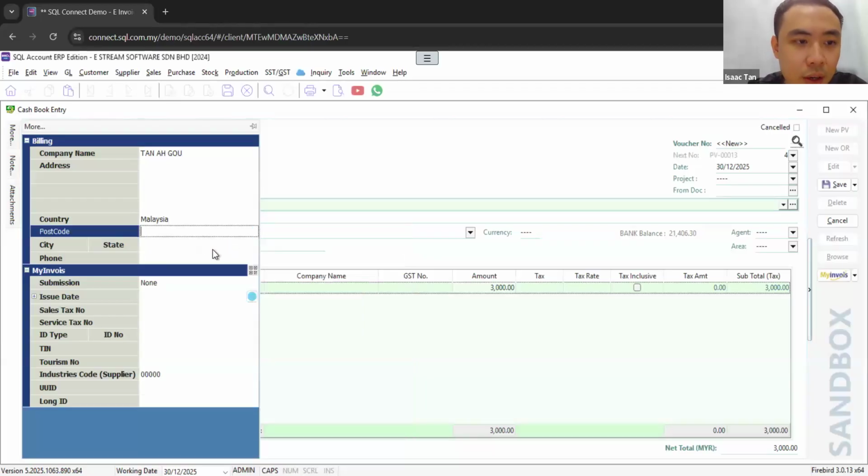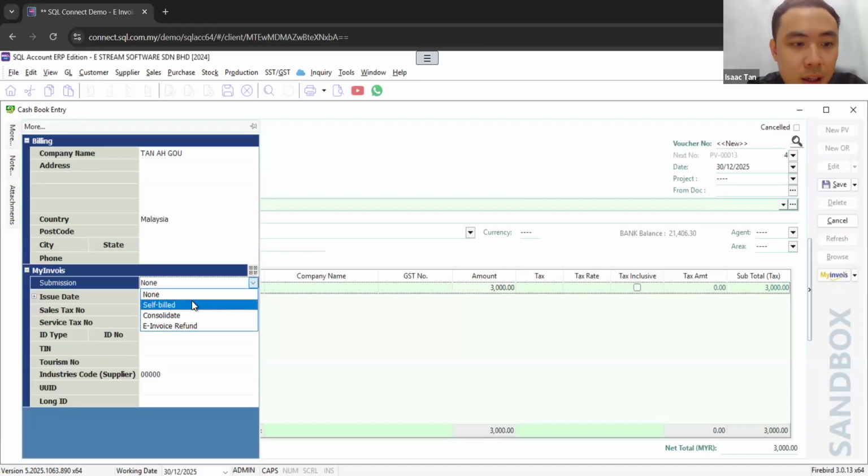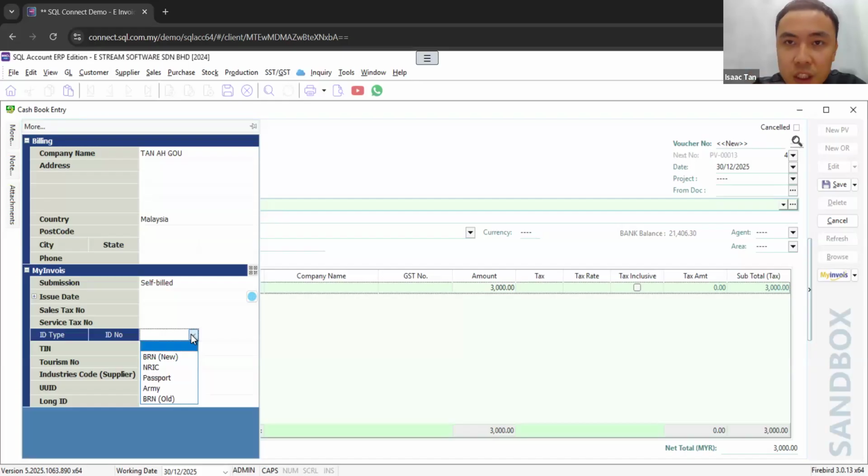Let's say it's Malaysia, so I select Malaysia. For the submission type, you can select the one related to self-bill, because I want to self-bill this owner. Because this one is an individual and doesn't have any registered company, there is no registration number. So I will get the IC. If Malaysian, I can get the IC. If foreigner, I can get the passport. Since Malaysian, I key in the IC.